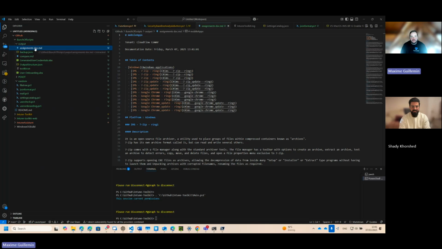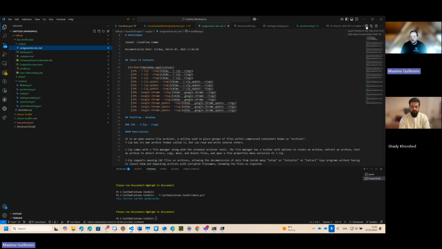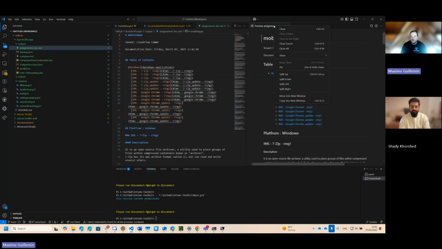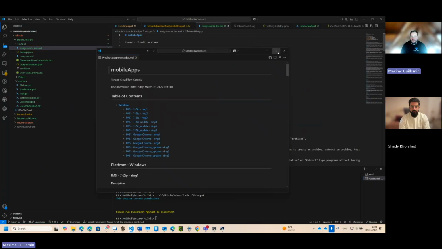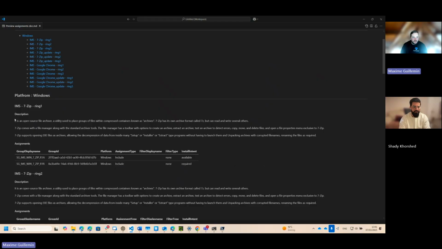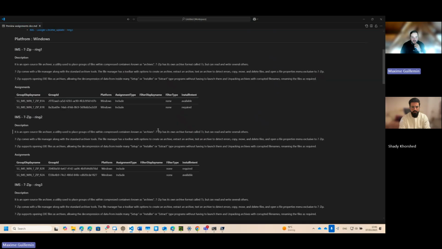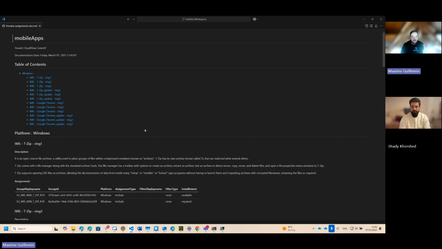If you just open it in Visual Studio Code, by default you will see the raw Markdown file, but built in, you can just click here, open a preview, and to make it more clear, move it into a new window. And then you have a nice overview with a table of contents. It will also show you the description of the application and so on, the assignments, if there is a filter and so on. And for applications, it will also show you the install intent: required, available, or uninstall. It will all show you that. So it really gives you a nice overview.